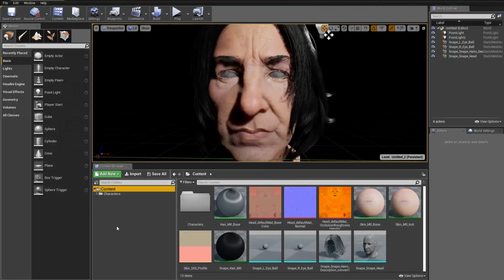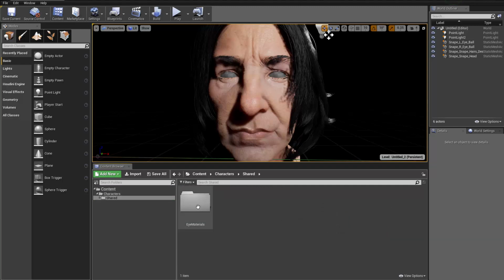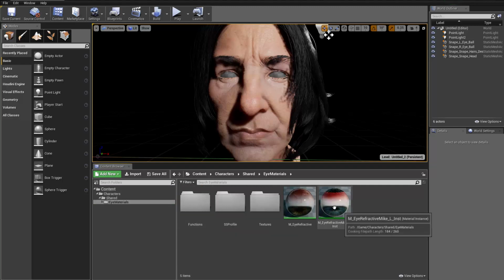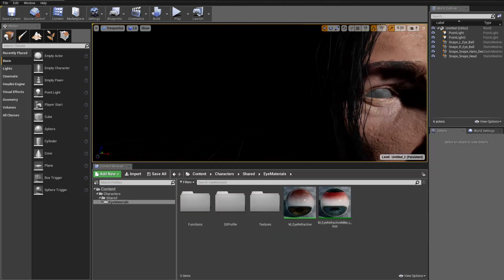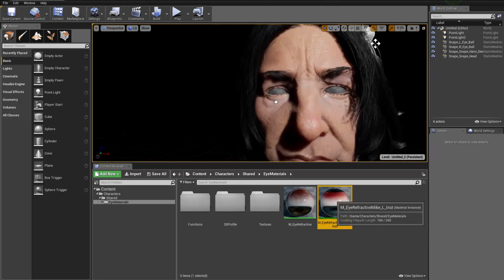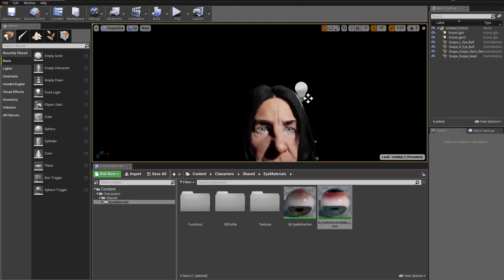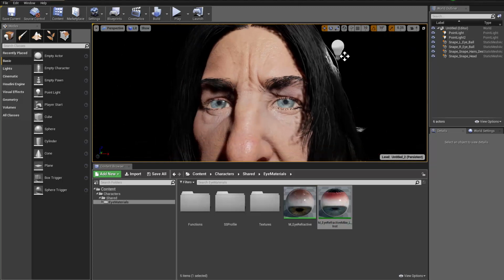Now if you take a look at the content, we do have the folder added already into the shared eye materials. There is an eye material, so we can now drag that over to our eyes. You can see now it's already pretty good. A few things we can change in this.